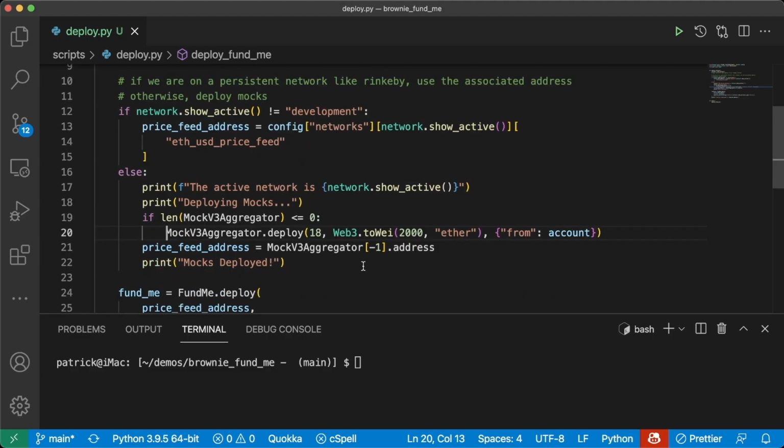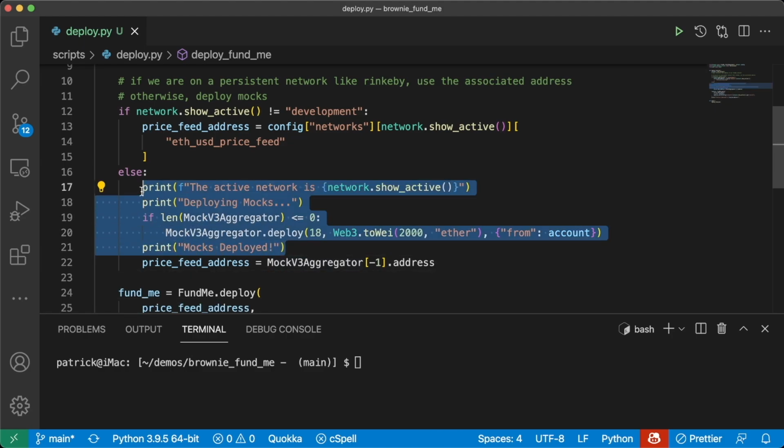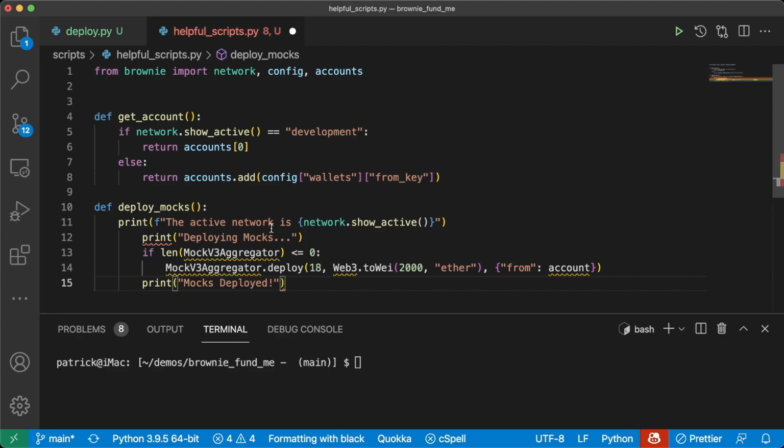This deploying mocks bit though is something that we're actually going to do relatively frequently. Let's even move this print statement up here. So instead, what I like to do is put this whole mock deploying bit in its own function in our helpful scripts. So let's open back up our helpful scripts. We'll do a new function called def deploy_mocks, and we'll just paste that code in here.